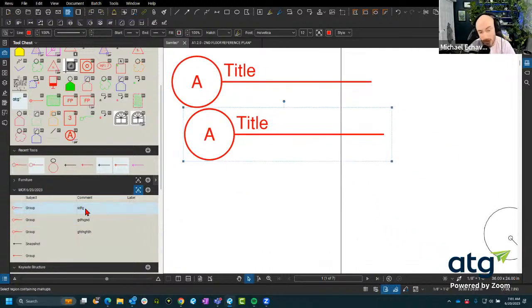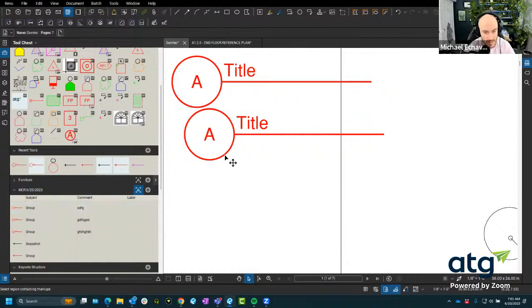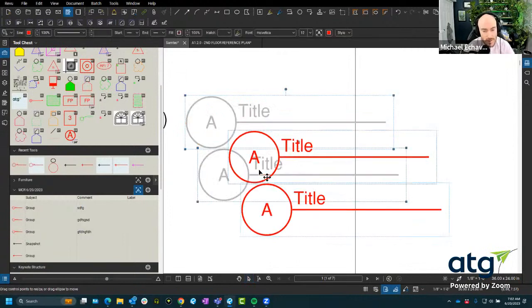So there you go. As you can see here, I did the comment. Basically what I just made sure is that I selected this circle first, and then the line, and then the text last. So whatever you select first gets assigned the comment information versus last in the segment.